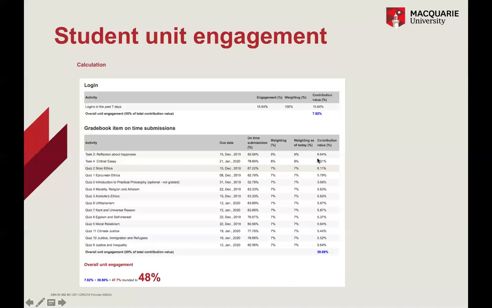Then it calculates all the contribution values for all the assignments and for all the students, and it comes to 39.88, which we basically add together to 47.7 and round to 48. I do understand this is quite complicated, but when you start to use it with your own unit, it will make sense to you, and it will become very, very easy. Otherwise, feel free to ask me or mail me, then I can show it to you.